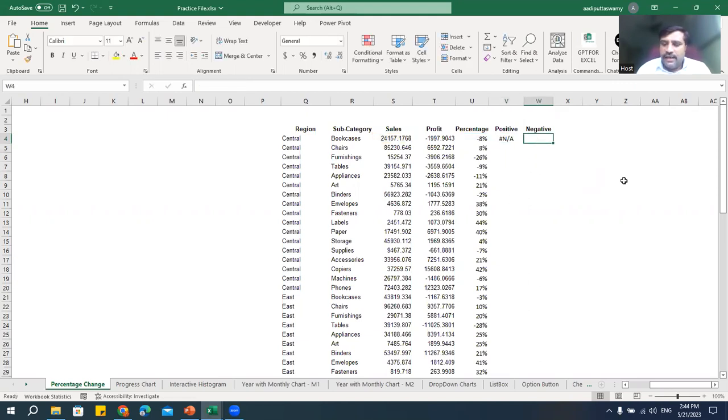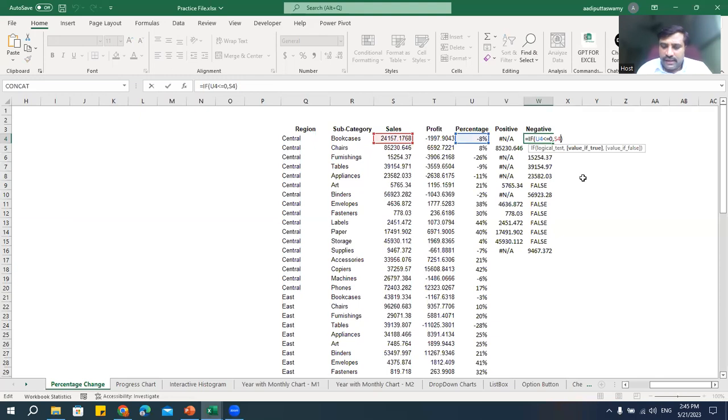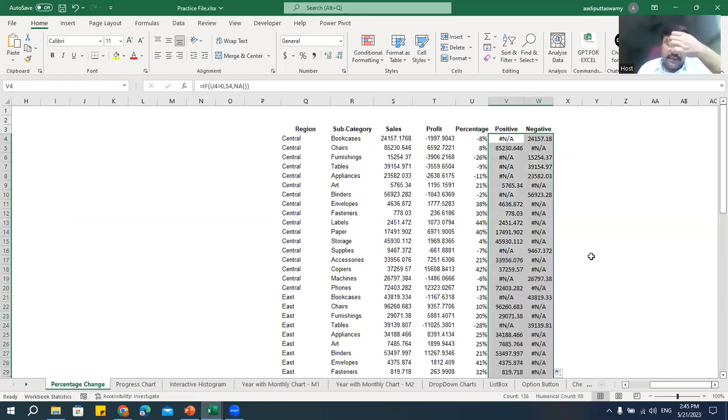For negative, I'll say equals IF this value is less than or equal to 0, then I'll take that into a negative value. Now you see that this is negative, that's why it's coming in the negative column. Now let me drag it, so wherever it is negative, that will go to negative. Sorry, we didn't give that NA here. Let's give NA. Done. Now let me copy this. Now if you see, my data is ready.